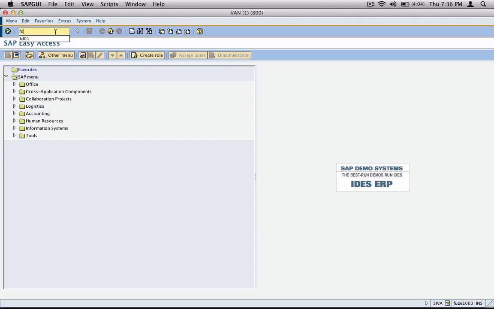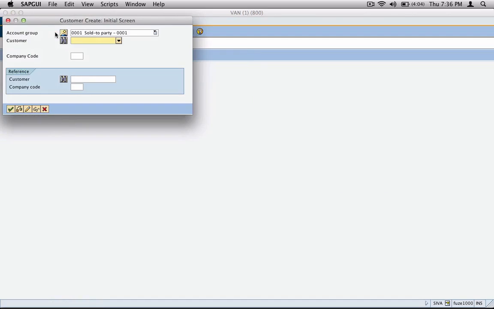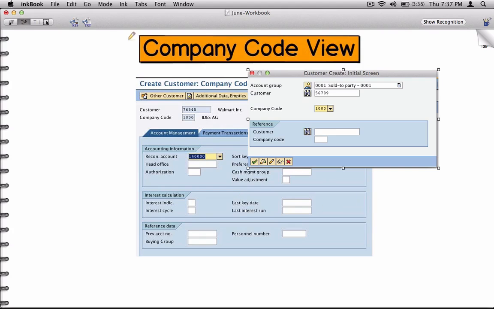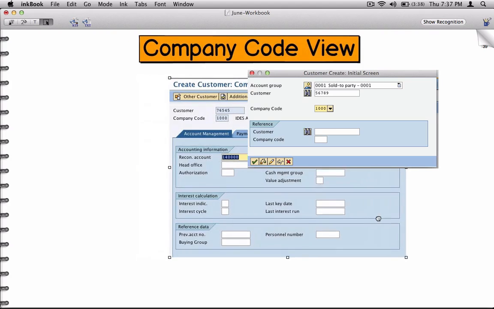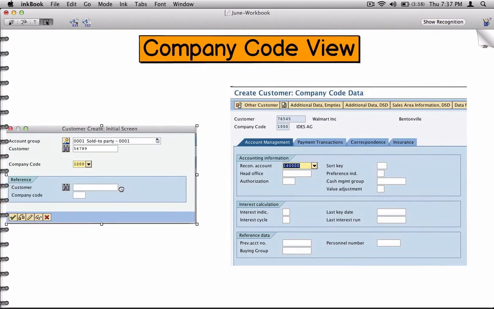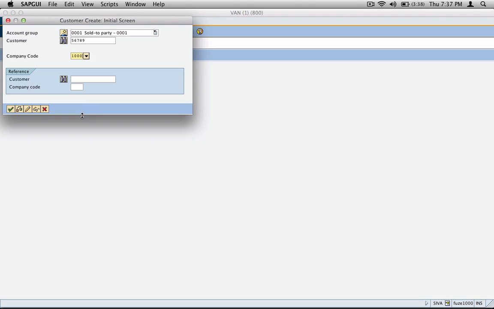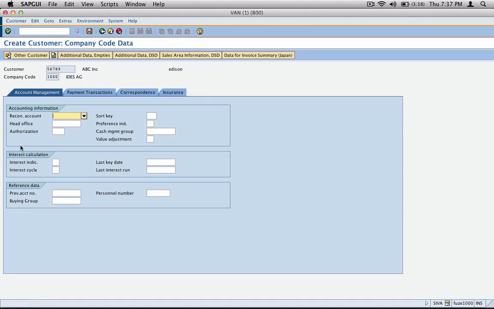So go to FD01, enter the name of the customer, and enter the company code. Again, this is 1000. All right, let me take a screenshot. Okay, step number 1, and go inside, hit enter.